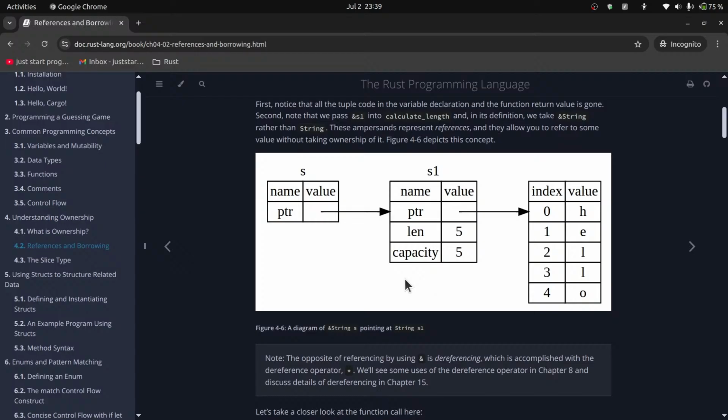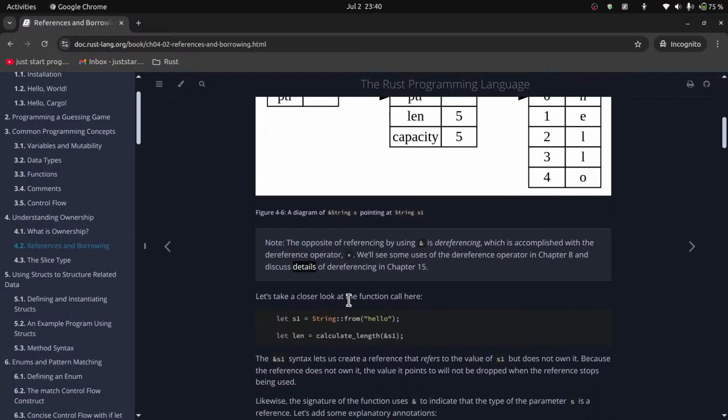Oh, there's another one here. Ampersand is referencing; dereferencing is accomplished with the dereference operator, asterisk. Okay, the opposite of reference, ampersand, is dereferencing, which is accomplished with the operator asterisk. So the opposite of ampersand is asterisk. We use some of the dereference operator in chapter 8. Okay, so let's just take note for now.